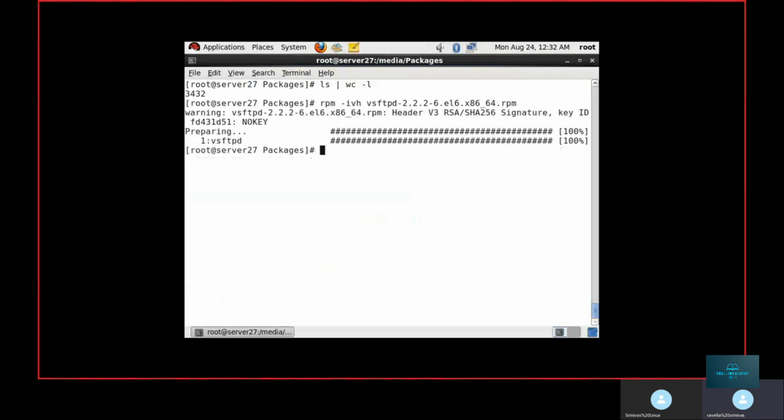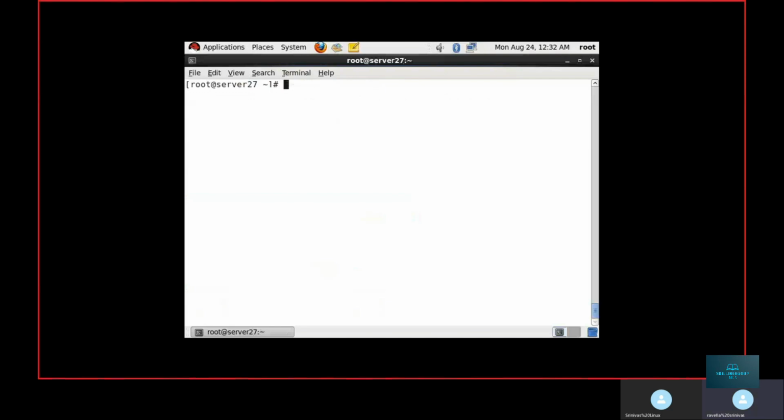Now the package is installed. Now, to check the complete information of a package, first check whether the package is installed or not: rpm -q package name. Previously, when we gave this command before installation, the message came that the package is not installed. Now it shows the package is there.